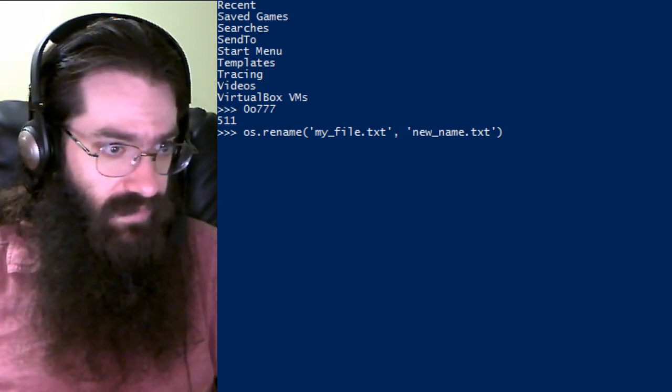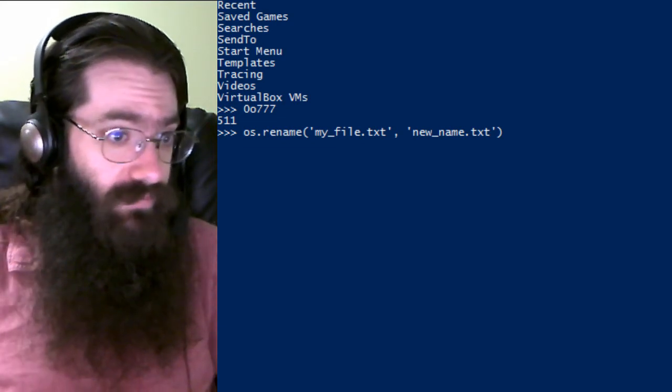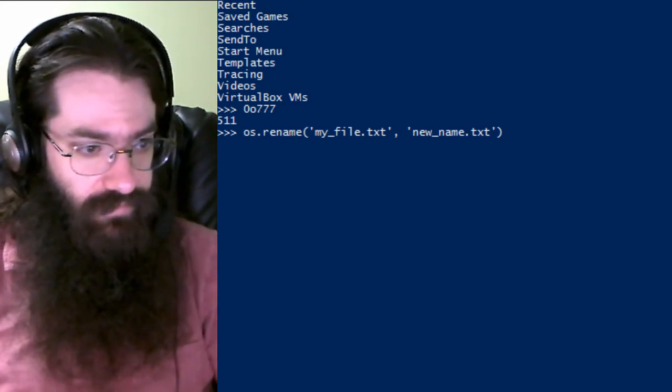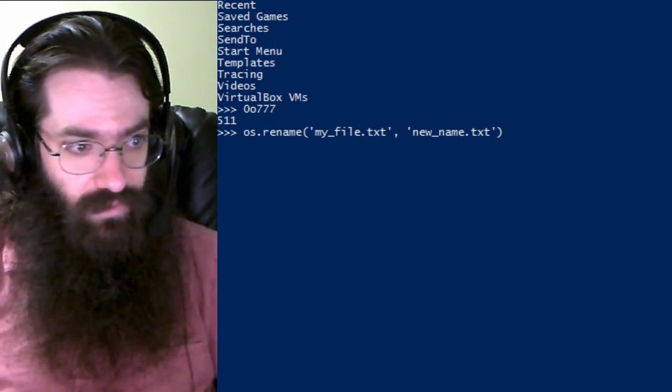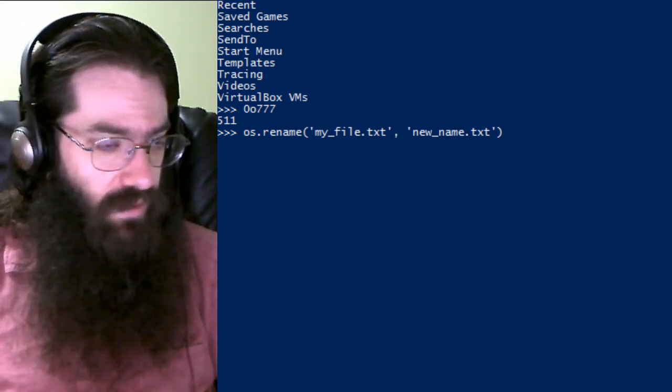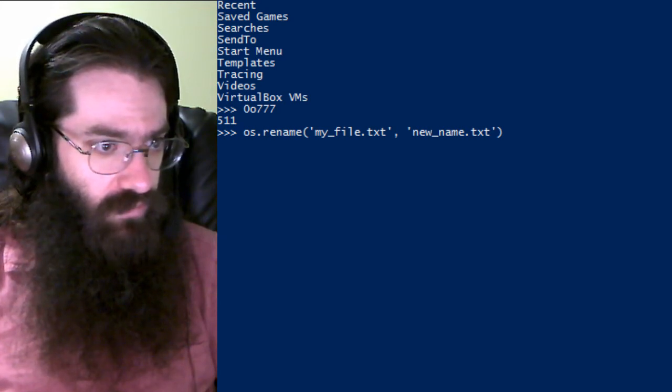So replace seems like it's new in version 3.3. So maybe os.replace is kind of intended to replace the rename function. I don't know. It doesn't really say. rmdir, remove or delete the directory.